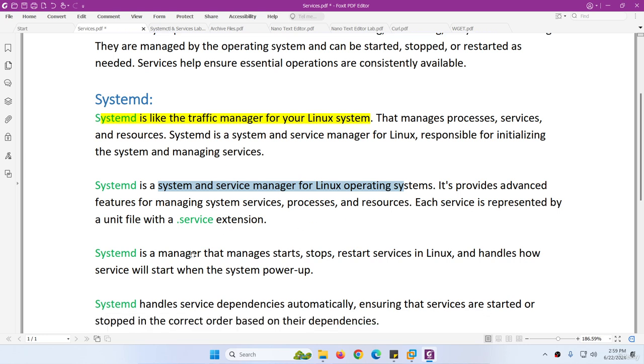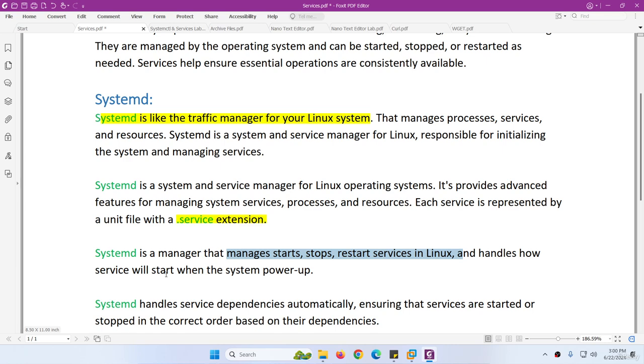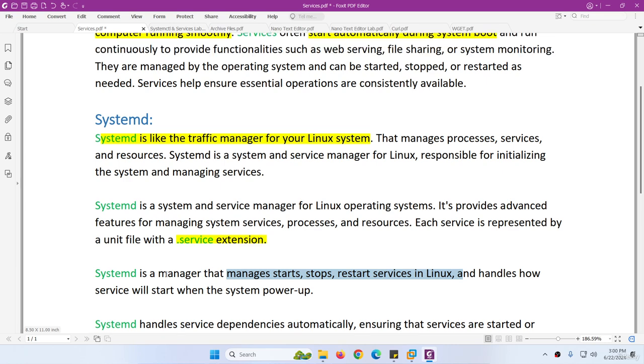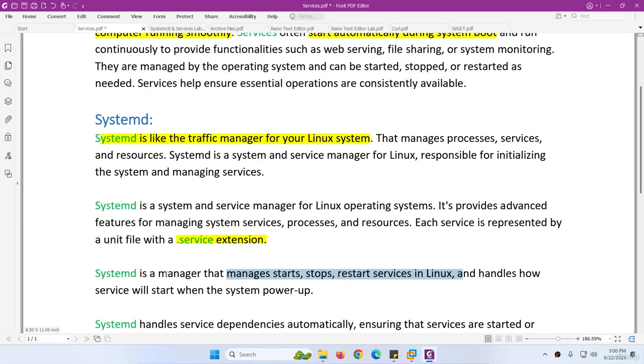And by the way, each service is represented by a unit file, and the extension you will normally see is .service, because there are many other units as well with different extensions. But we are specifically talking about the services. So it means systemd is a manager that manages, starts, stops, and restarts the services in Linux and handles all these services. Services are available not only in Linux but also in Windows, where you can start them, stop them, restart them.